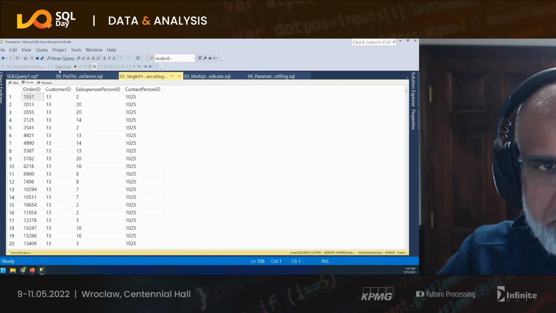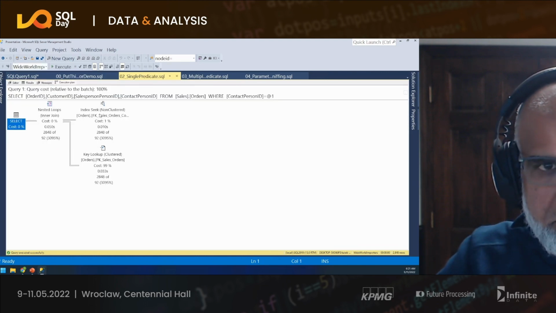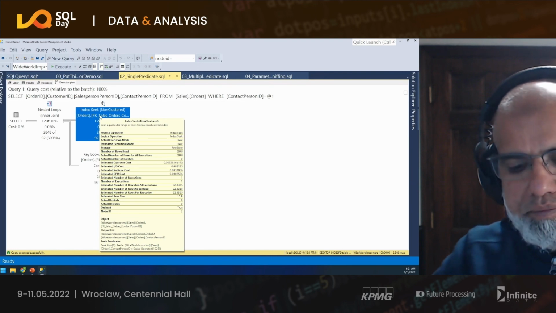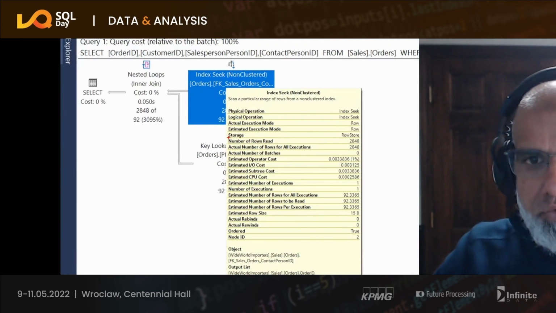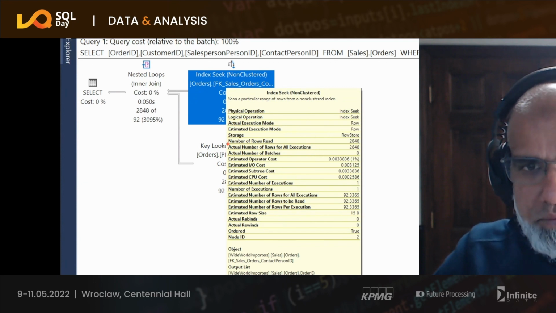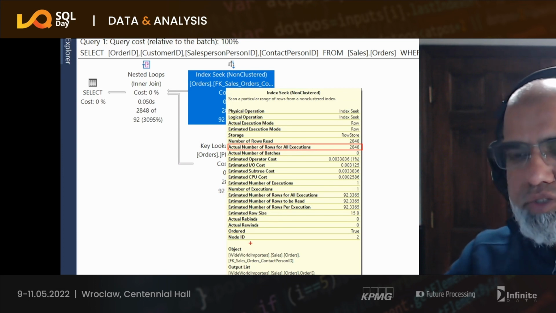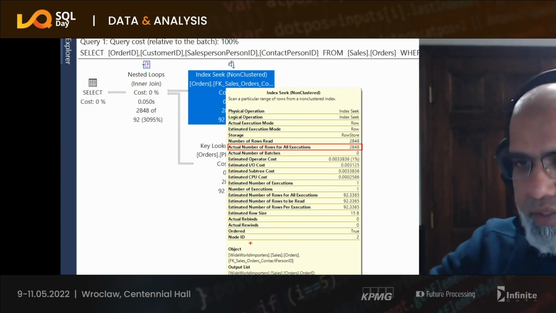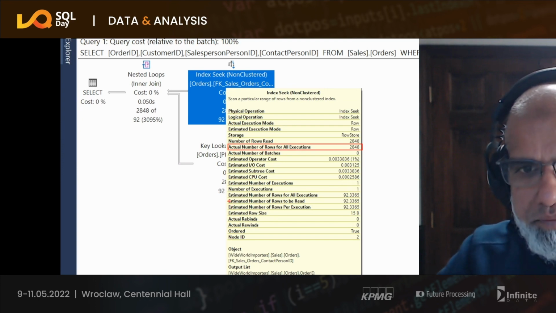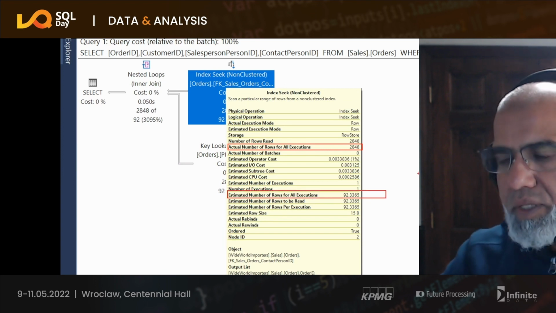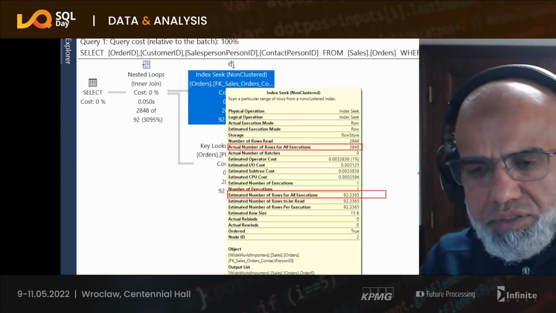Because we inserted more records with that same ID, our actual number is 2848, because we had 89 and then we inserted a bunch of records. But look at the estimated number: 92.3365. So where did this come from?